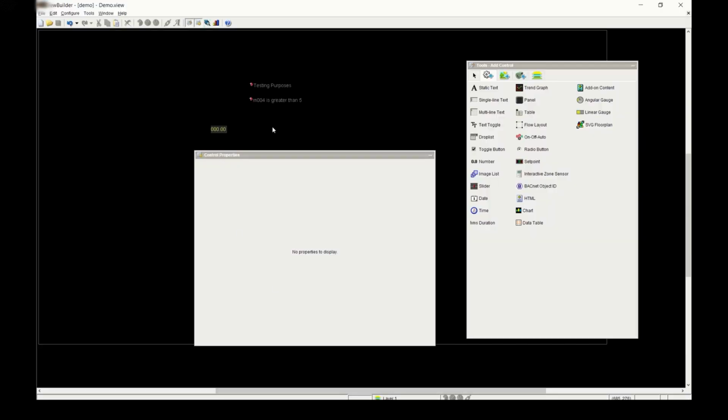I'm going to save this again and go back to WebCTRL. This is showing because this value is 8. Now if I change it to a 4, then it's gone. So now we've just done an integer comparison. That's pretty neat. We made it into a Boolean, but it wasn't a Boolean originally. Now we can do even more.